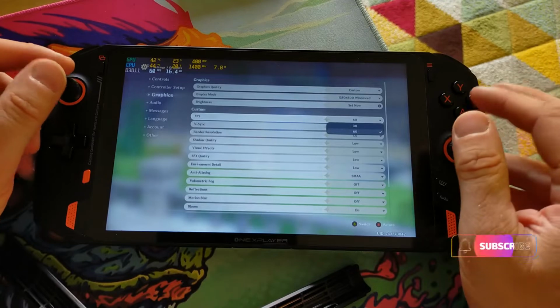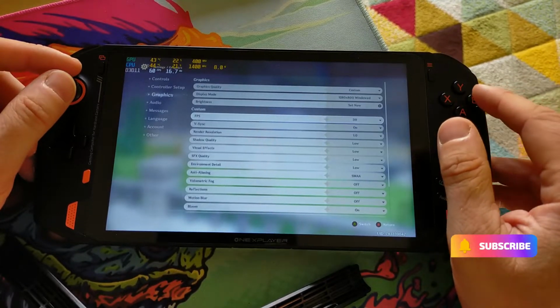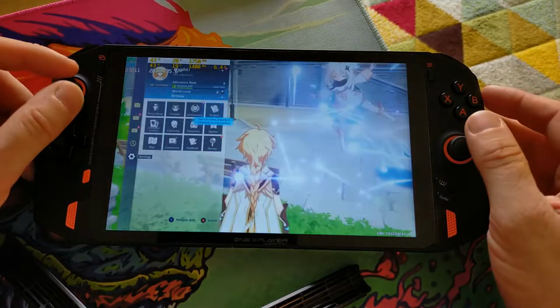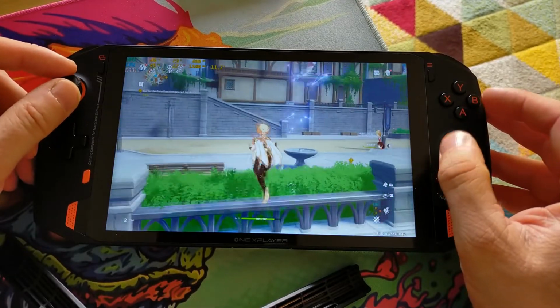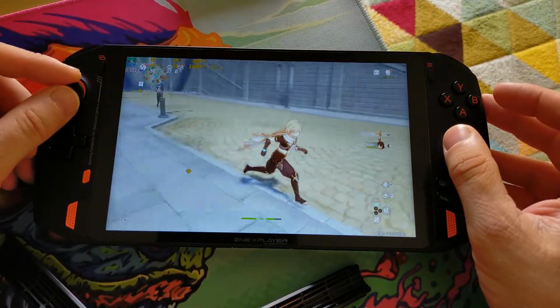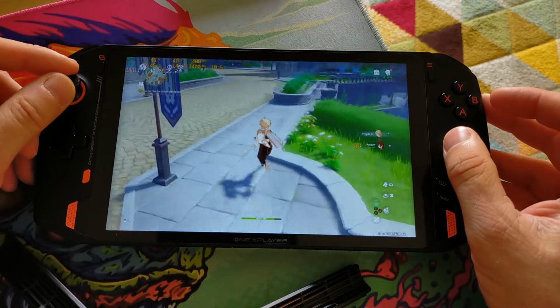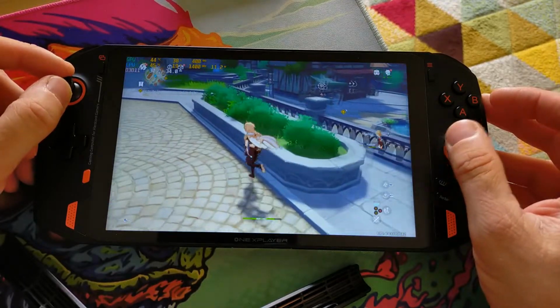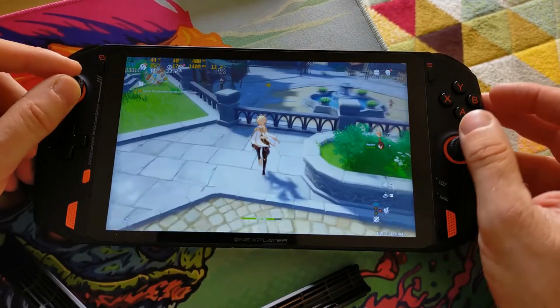You can change it between 60 FPS and 30 FPS. Now at 30 FPS, and we're in a town area here, so it's quite busy, it's only pulling, as you can see, 11-12 watts. So that's actually pretty good, and that's rock solid at 30 FPS.